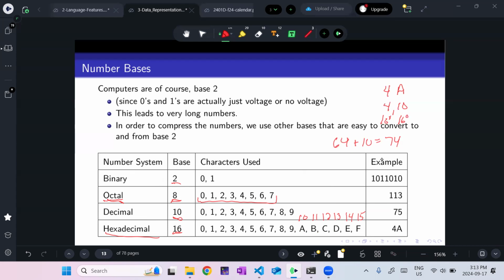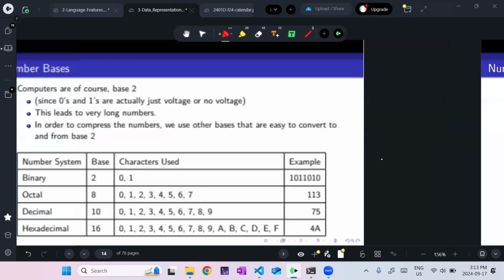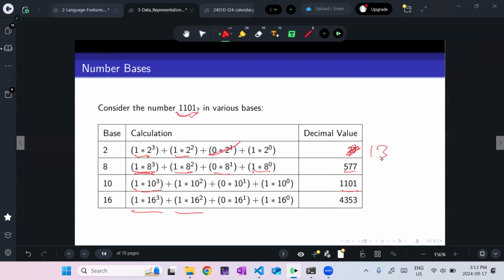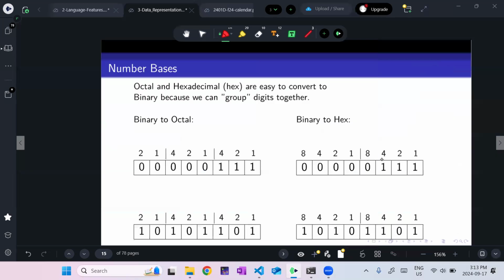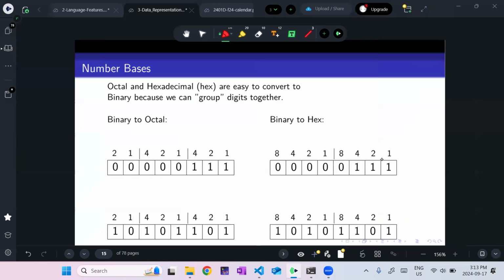Other questions? Okay. Yeah, so I'm going to throw a bunch of examples and a bunch of tables and all of this stuff, and hopefully some of that sinks in, but if it doesn't, ask and we can do some more examples.